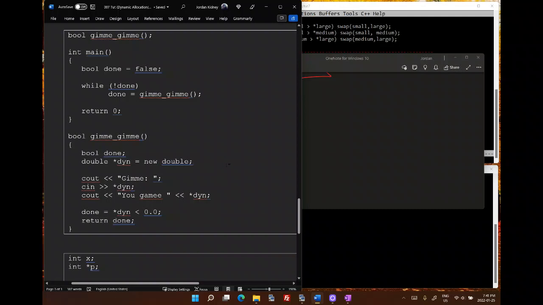This would actually compile, this would run, this wouldn't crash, but there's an issue. Can you see it?